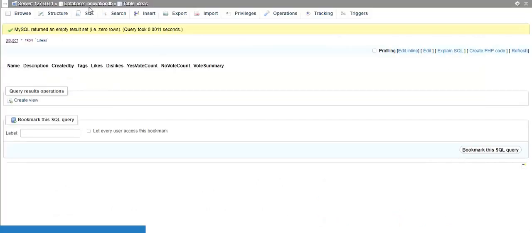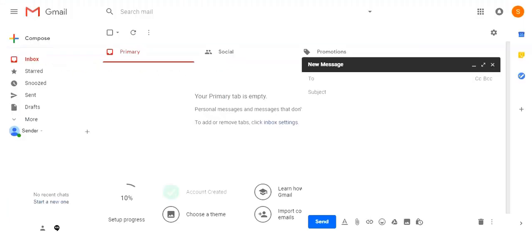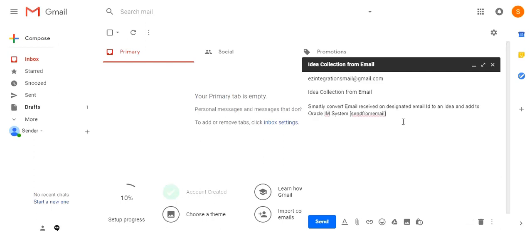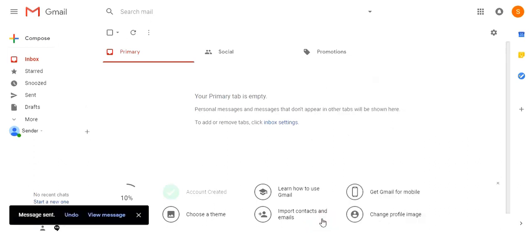Currently, the idea table in the MySQL database for the innovation repository is empty. After the integration service starts running, in browser open Mail and login with sender email address. Create a test email to send to the source email configured earlier. The subject is the idea name and body will be idea description. Then click on Send.